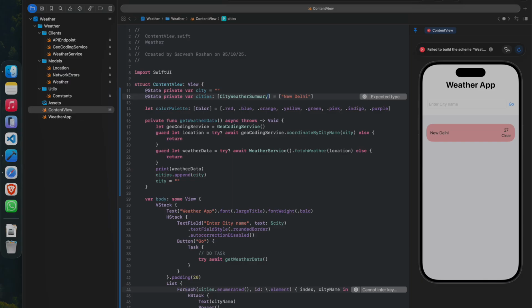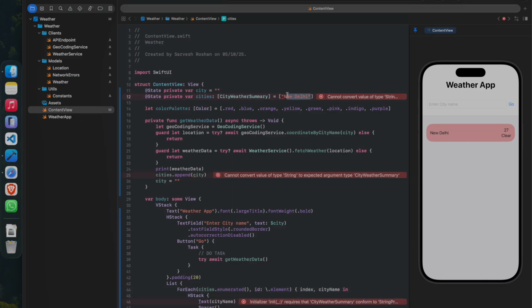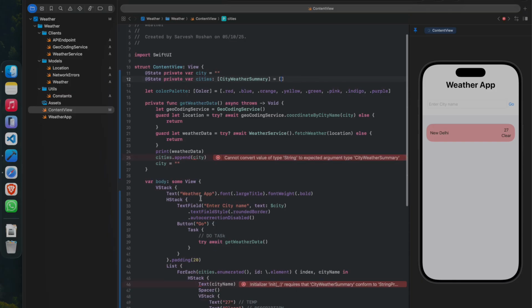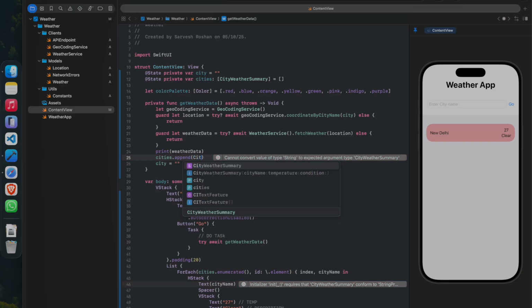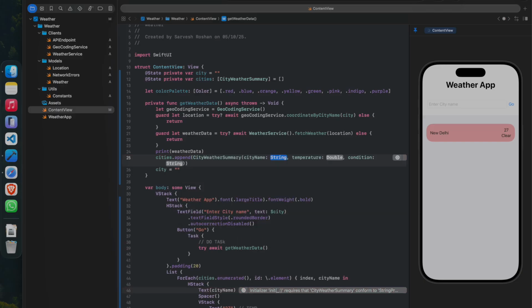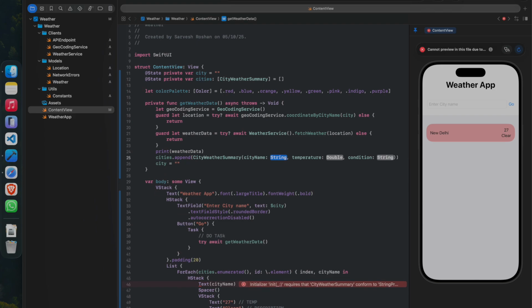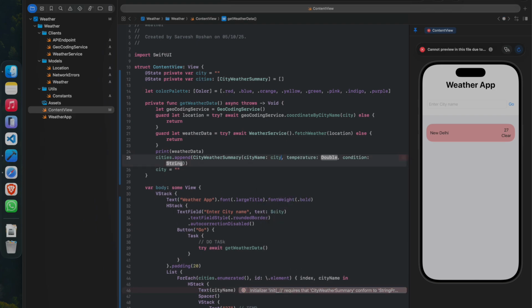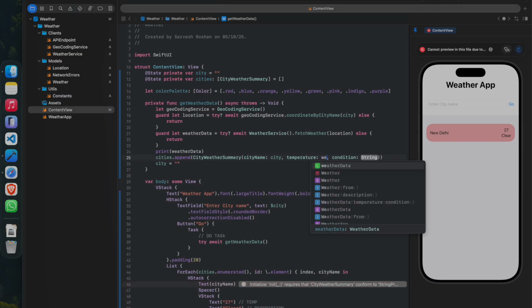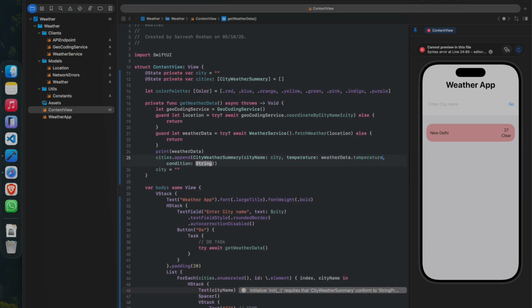City weather summary, right? Currently it should be empty, we can't append the city. So what we can append is a city weather summary. City name should be, I think, city. Temperature should be weather data dot temperature, yes, and condition should be weather data dot condition.